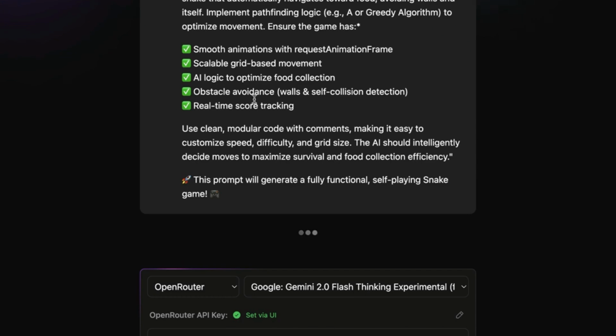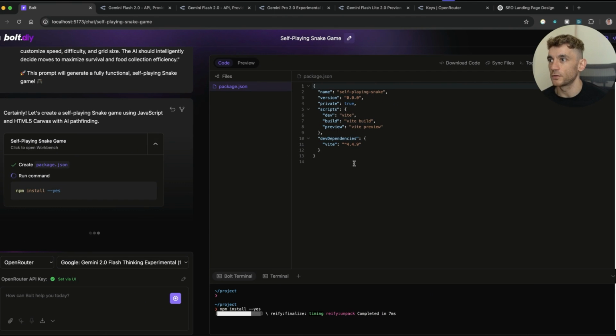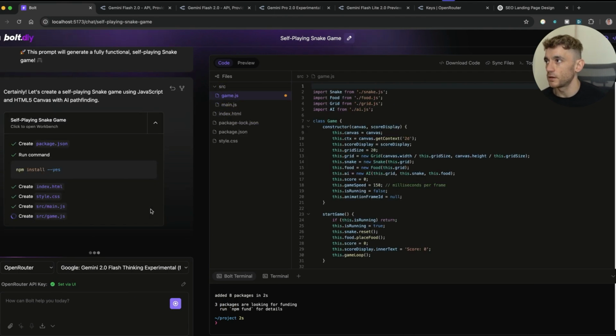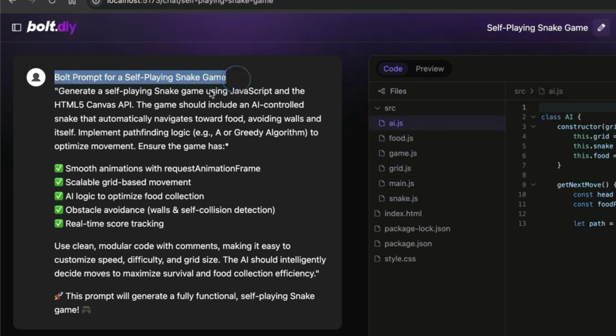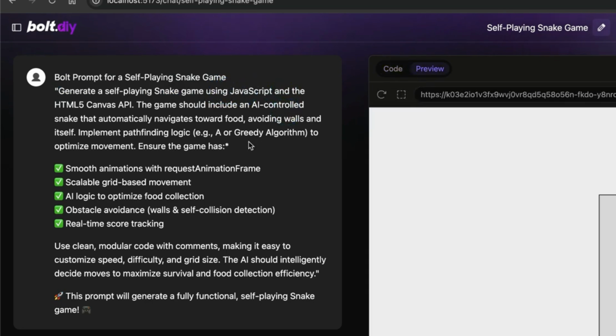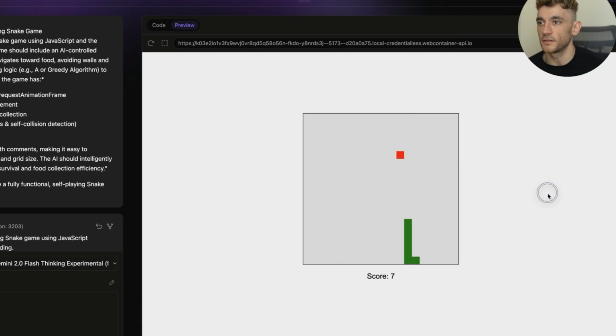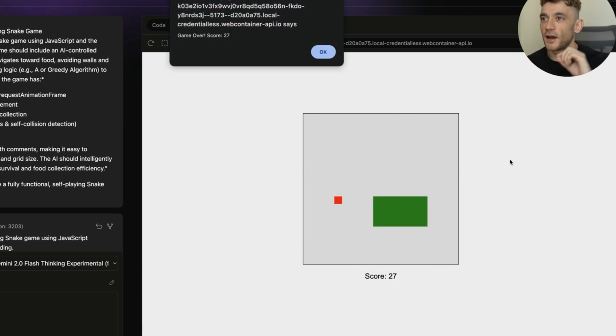So this should be more like a reasoning model for getting outputs. Probably going to be a little bit slower for generating the code, but if we get better outputs, then that's okay. And you see here we said Bolt prompt for a self-playing snake game. Generate a self-playing snake game using JavaScript and the HTML Canvas API. And you can see it's just playing Snake perfectly on fast mode. Look how fast it's sped up right there. Again, I'm not touching this. I'm not that good at Snake.